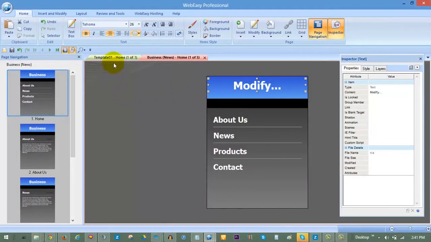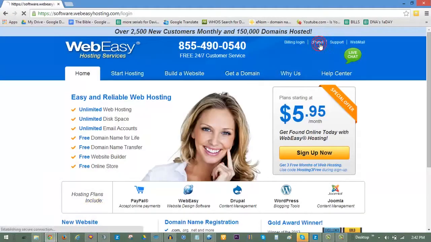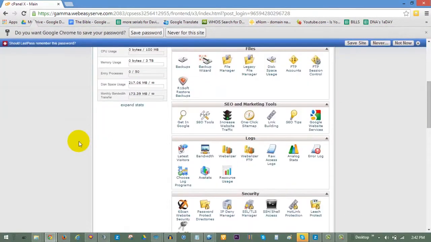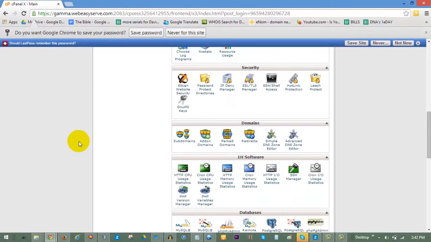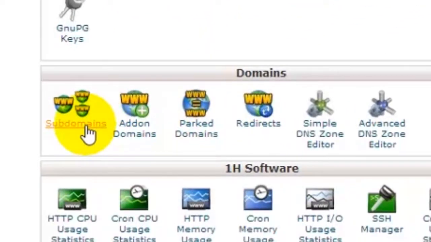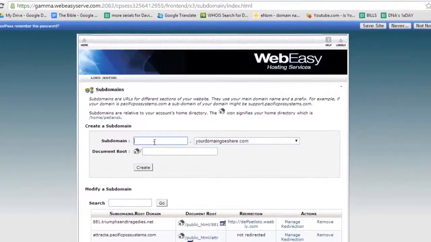Before publishing, you will need to create a subdomain for your mobile site to be published to. Once created, it will populate into the publish tool of WebEasy as an option to publish to. To create a subdomain, log into your cPanel at webeasyhosting.com. In your cPanel, scroll down to the domains section and click on subdomains. If you have multiple domains, be sure to select the domain you'd like to use in the dropdown.